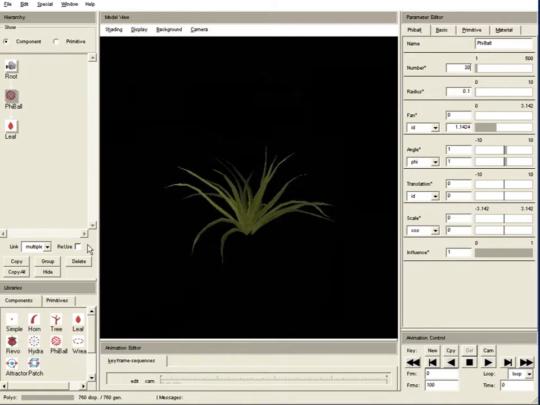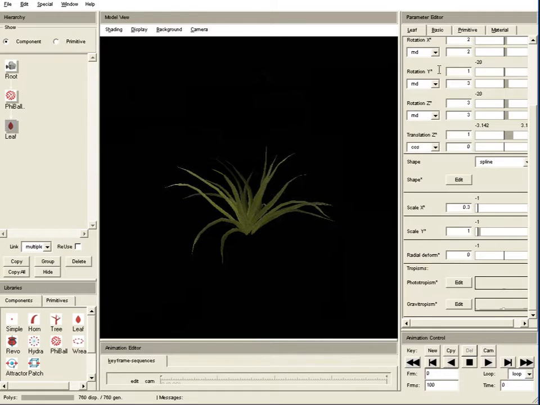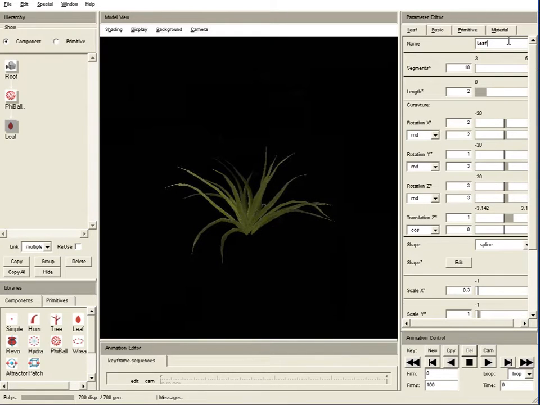For now, I'll rename the components that we have. This is our first feeball, so I'll call it feeball 1. This is our single grass blade. I'll just call it grass blade. And save this scene.